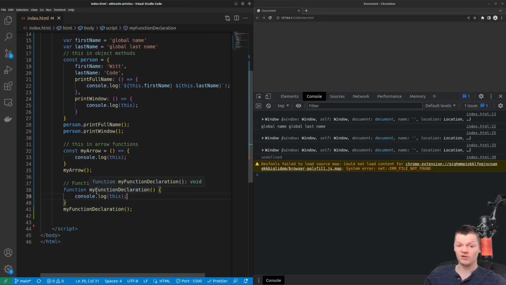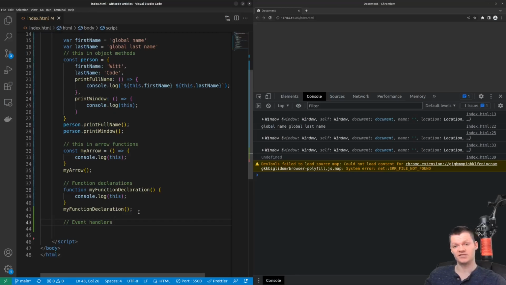And now let's talk about this in event handlers. Event handlers are JavaScript code that handles events such as user input, actions, browser actions, etc. And in event handlers, this refers to the HTML element that received the event.